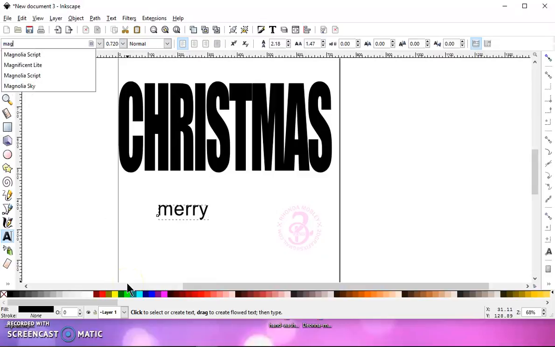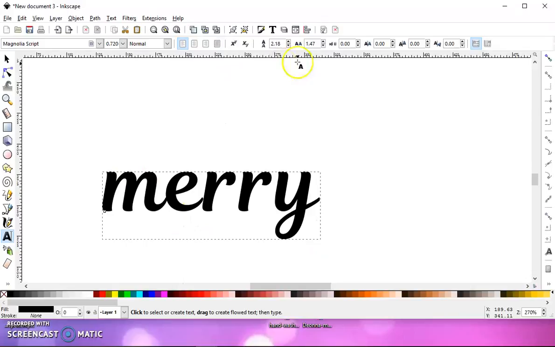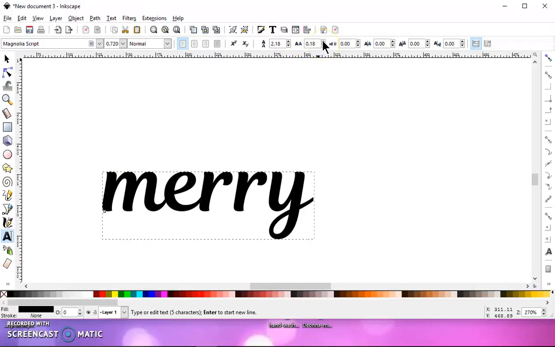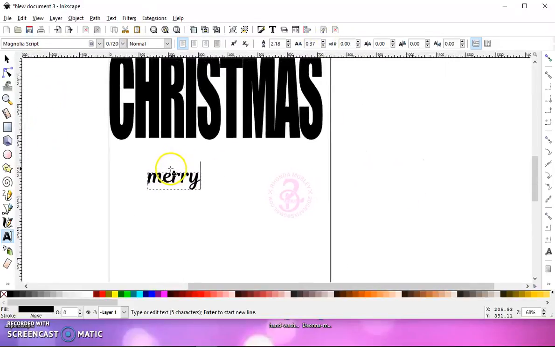I'm going to choose Magnolia Script. That's a free font at dafont.com. Now, you want to make sure that where your letters join, they are still joined. Okay. If you have to, scroll in. There we go.